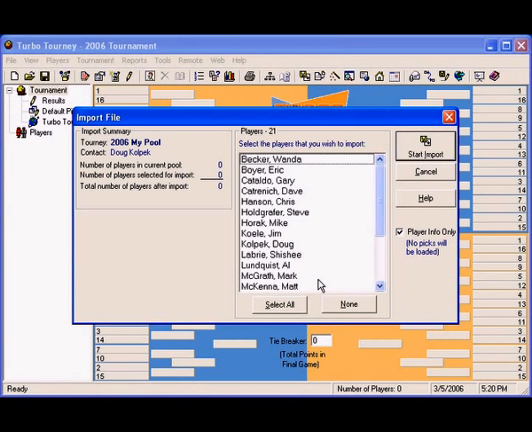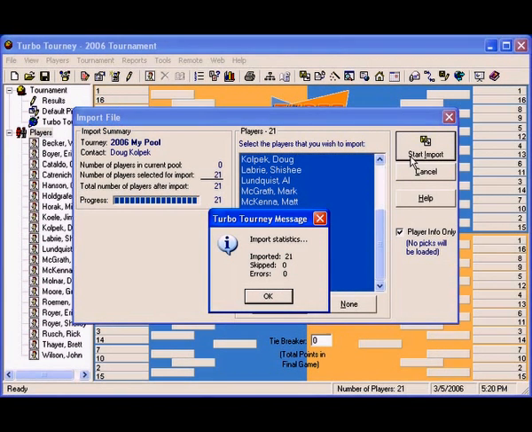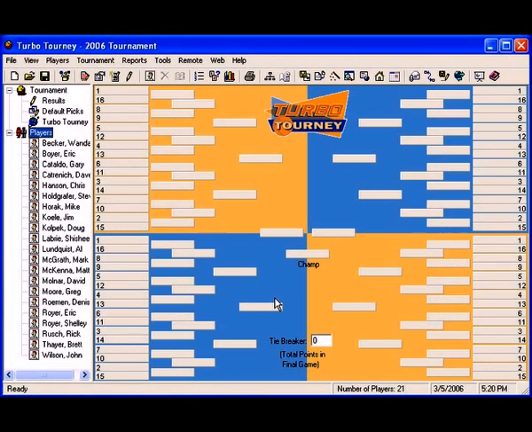So I'm going to select all the people that were in the pool, and I'm going to make sure that I'm only loading the player information, things like their name and email address, and import those in. So now I've got the same players in my pool as I did last year. And this will also take advantage of all the new features in Turbo Tourney 2006. If I just loaded the file from last year, it would still have the same look and feel as last year's pool, but it wouldn't take advantage of some of the new features of the 2006 version.